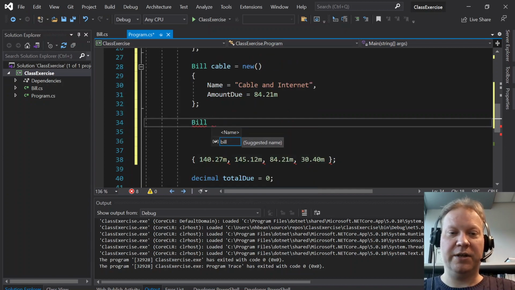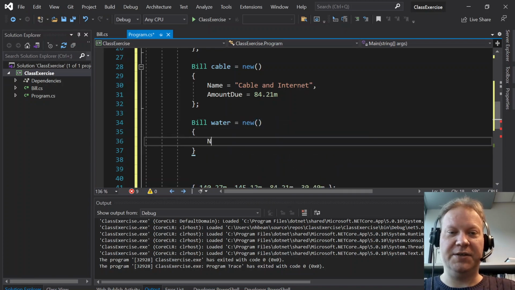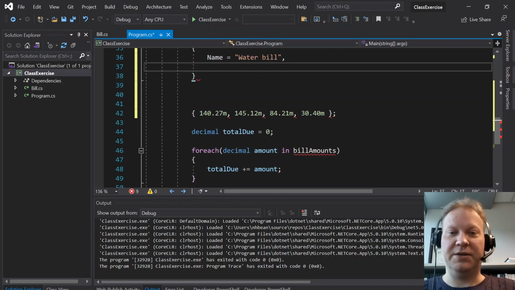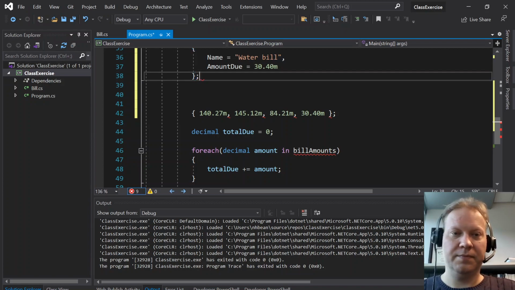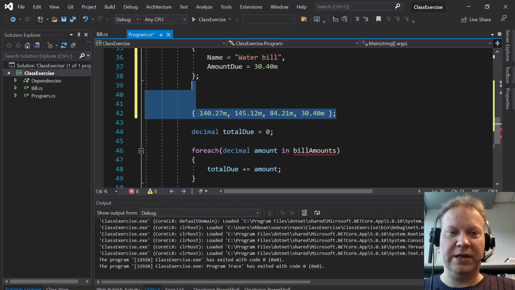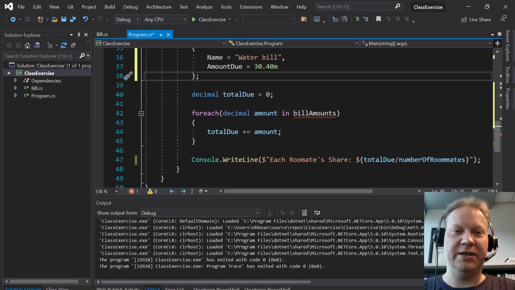And then our last bill, let's call this water, new, and we'll just use that same abbreviated style. The water bill, and that probably is City of Manhattan or something like that. And the amount due is going to be 30.40 M. Okay, and now we have all of that same information in there.